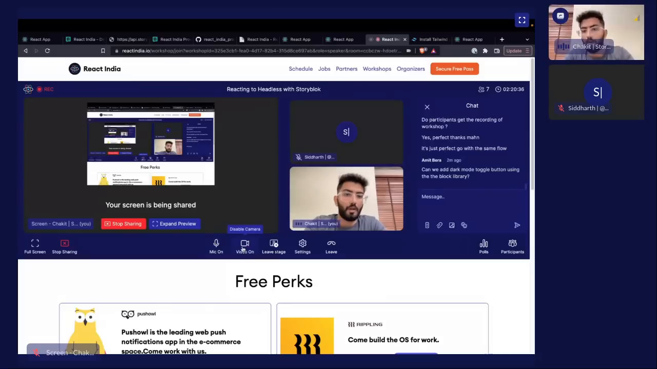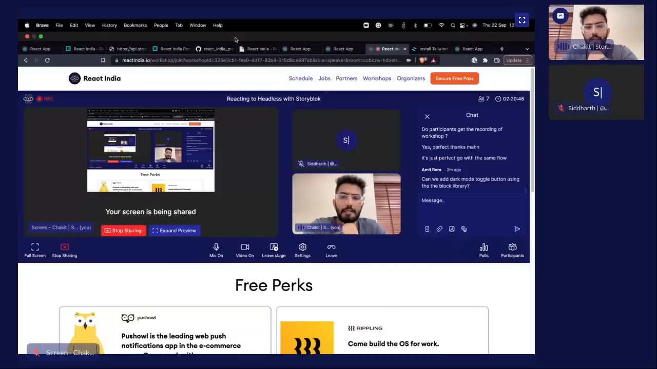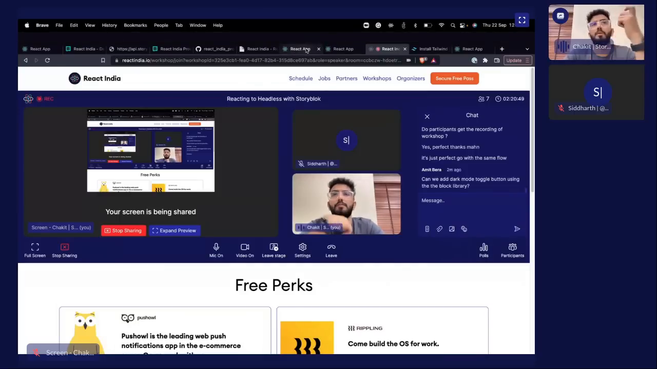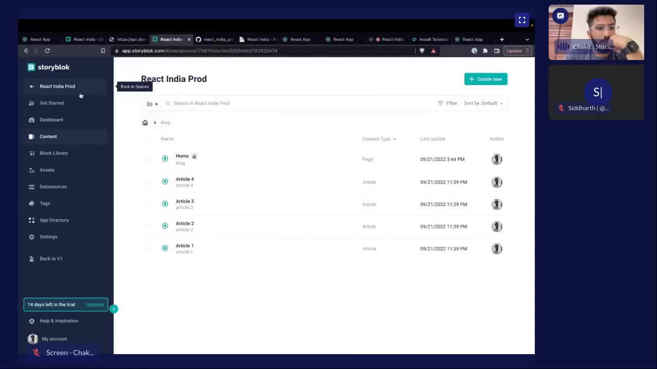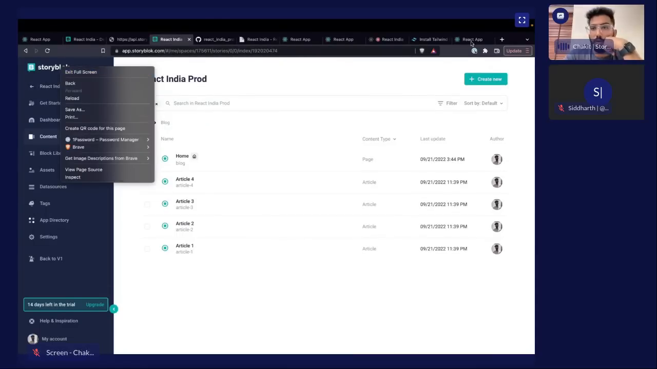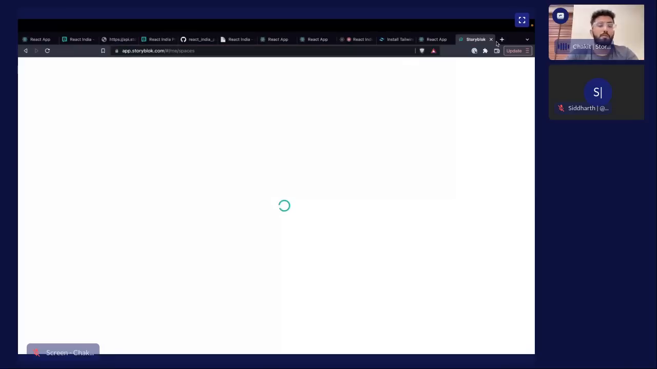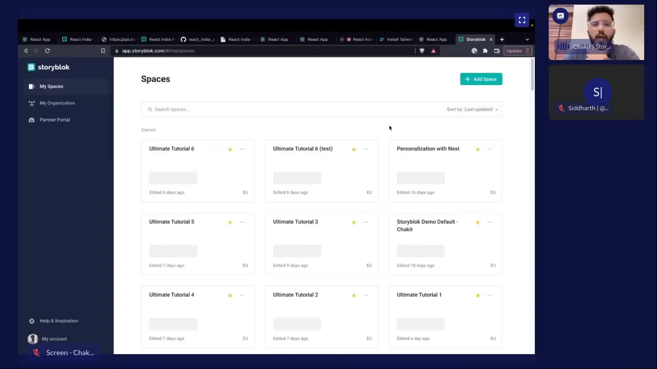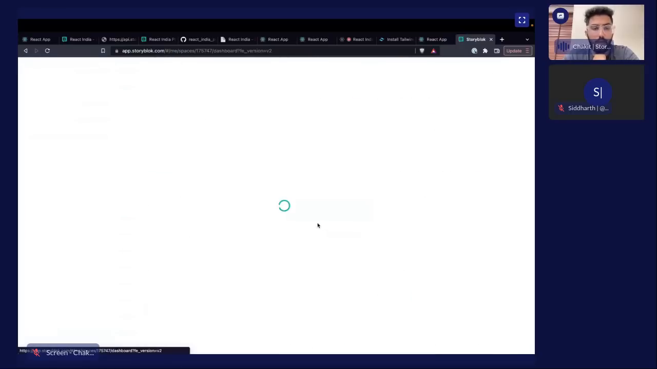All right, so sorry. Can we add a dark mode toggle? Definitely, you can do that. I think it will be a little too much to try because we have very little time left. But you can add maybe a toggle button, or a checkbox option sort of thing. I think I can show you a pretty example for that as well. I'll open up another space, the one which we created earlier. I think we should have something similar over there.